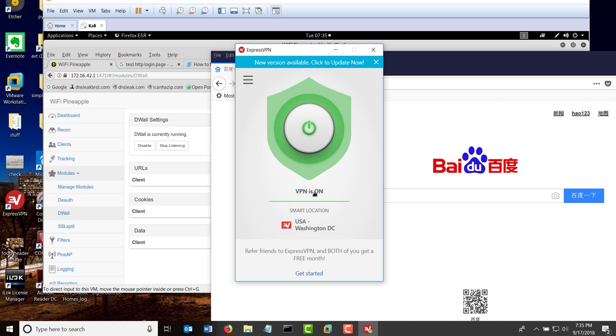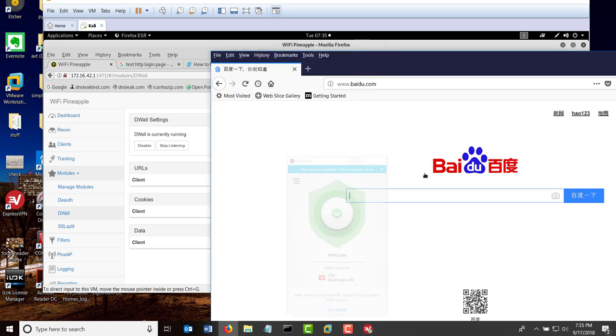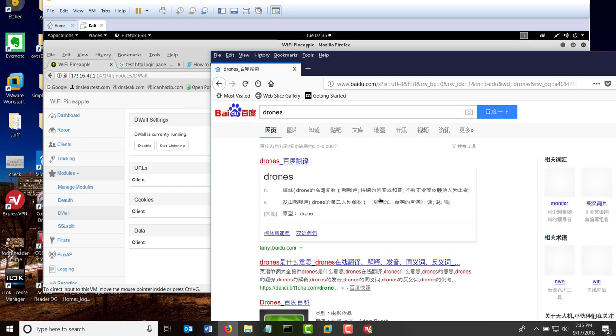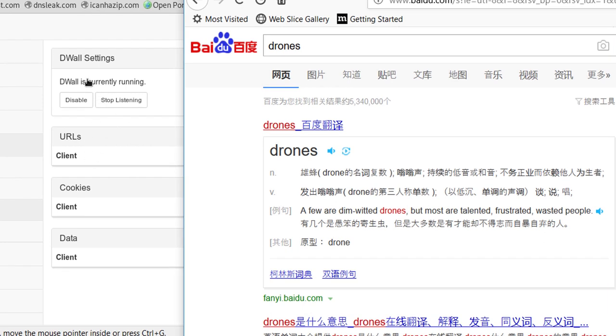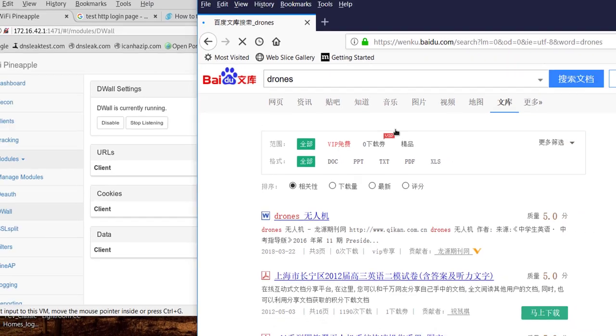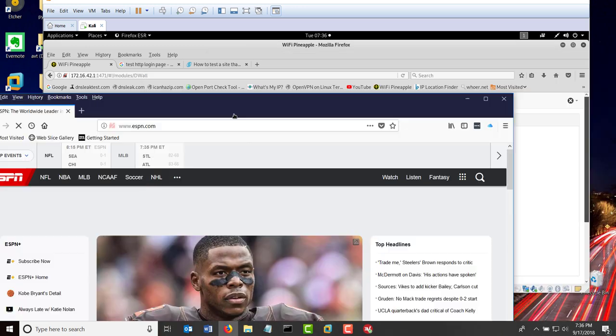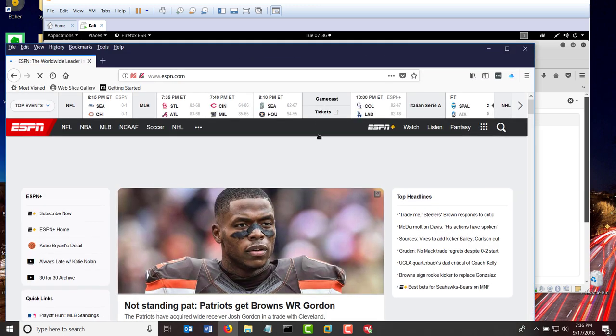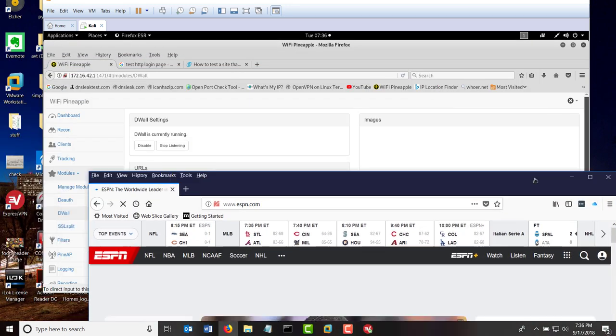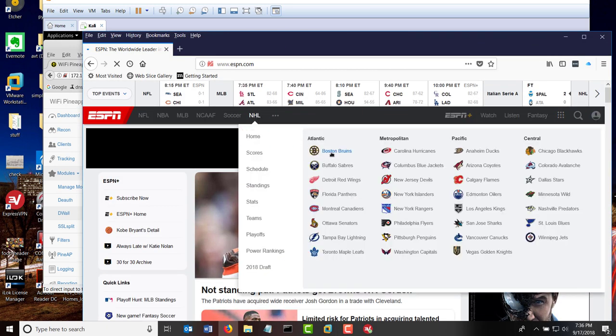All right, so with my VPN on this time, I can go to Baidu and surf Baidu, and you can see that the tool is running, but it isn't getting anything. Remember what it was doing at ESPN. We can go back to ESPN, and look, nothing. All that information that was pouring out earlier, even though it's currently running, it's not getting.